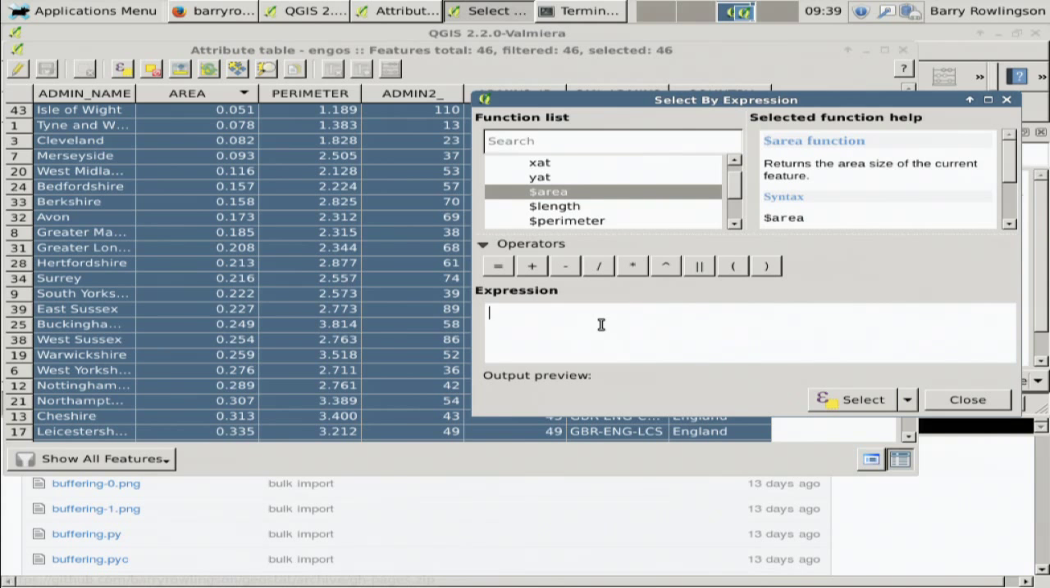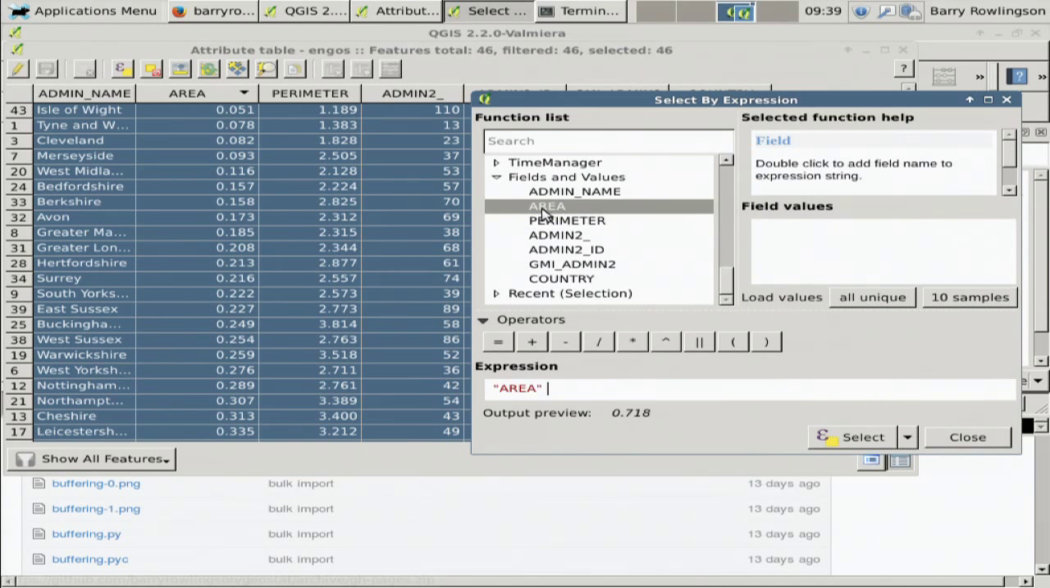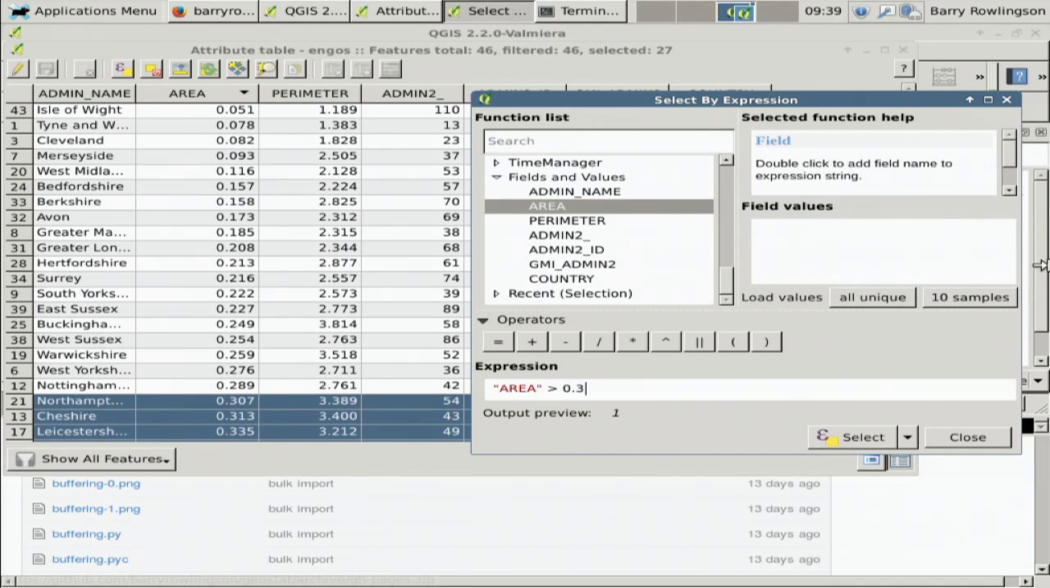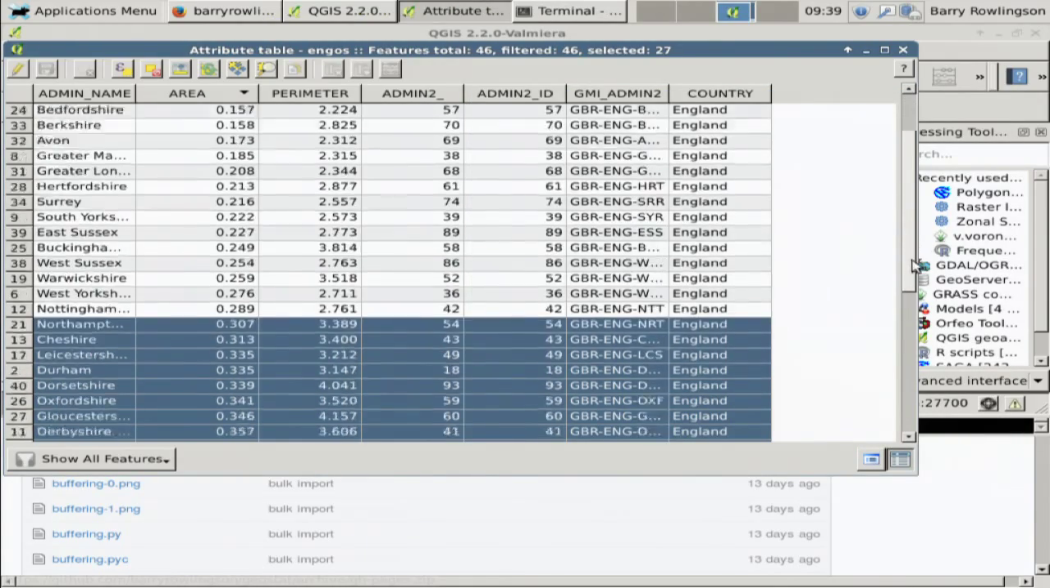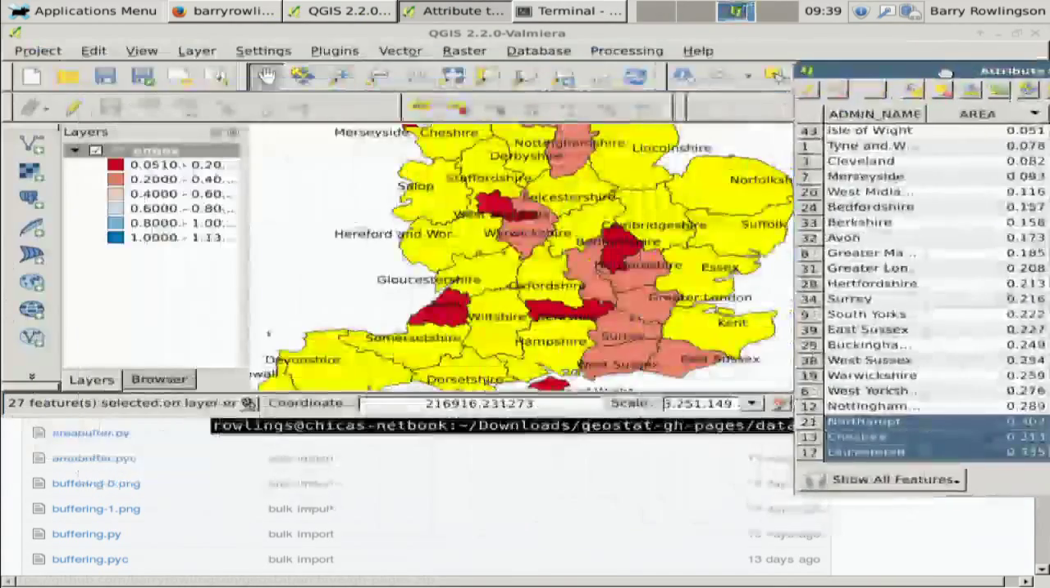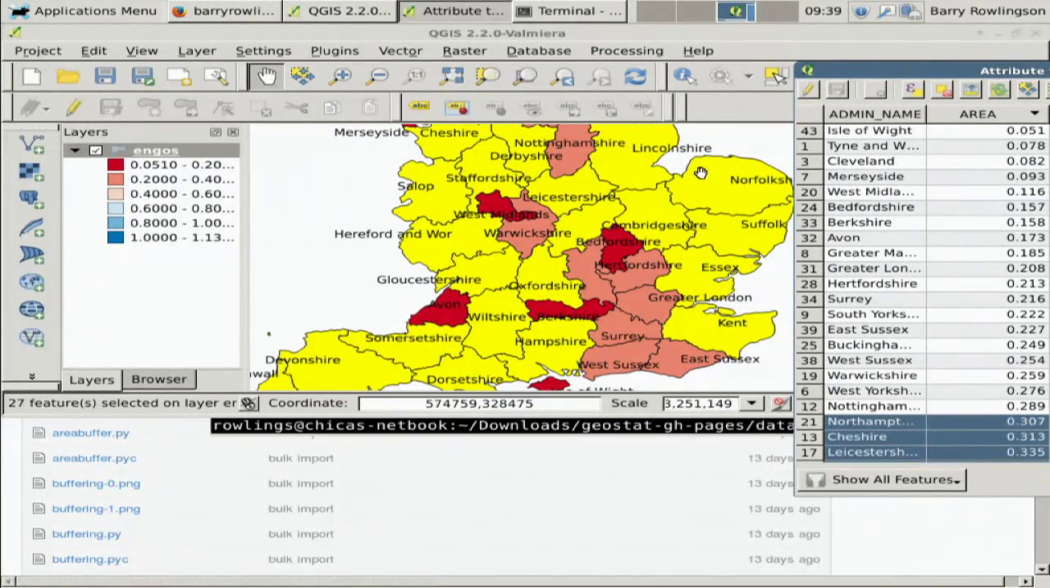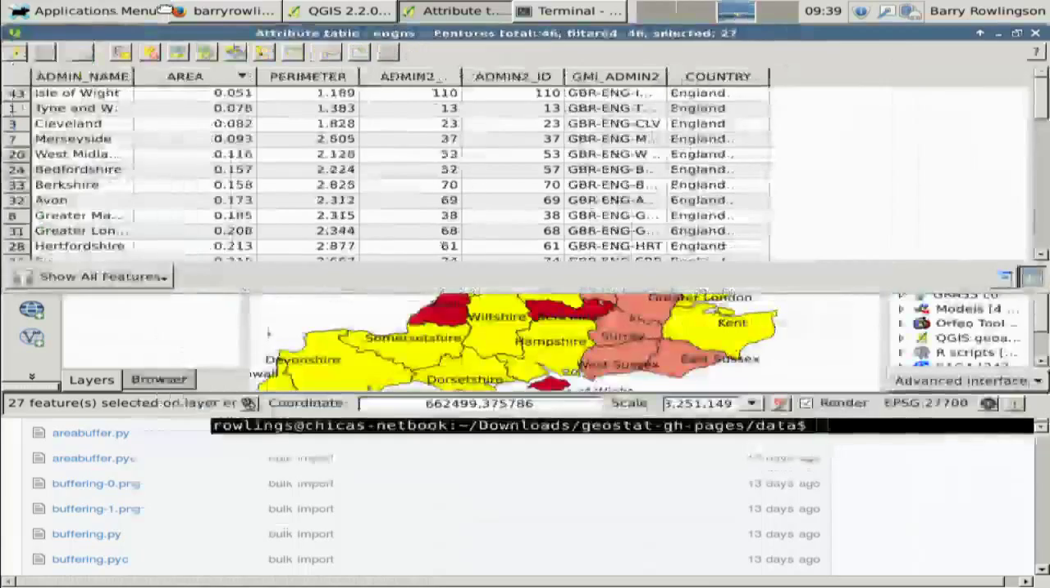It must be related to that area column. I can select on records, so I can use fields and values. So in quotes, area greater than 0.2. Let's make sure we get something. Okay, so that's standard spreadsheet selection stuff. But it also selects them on the map and highlights them in yellow as well. And you can play around with the selection in here.